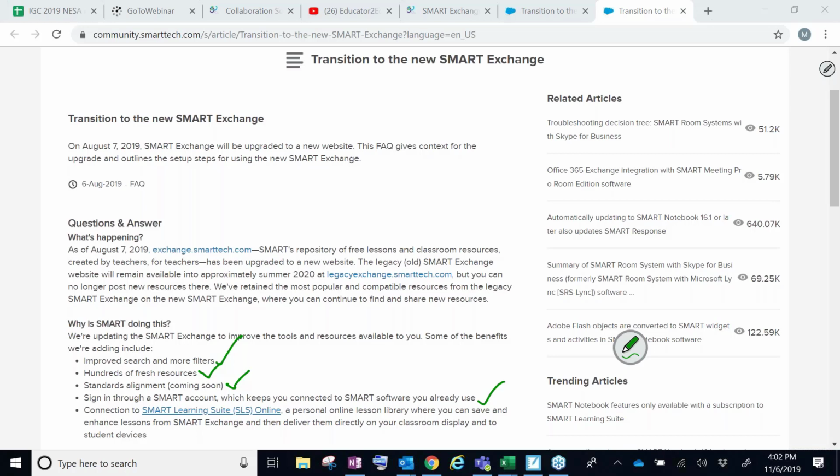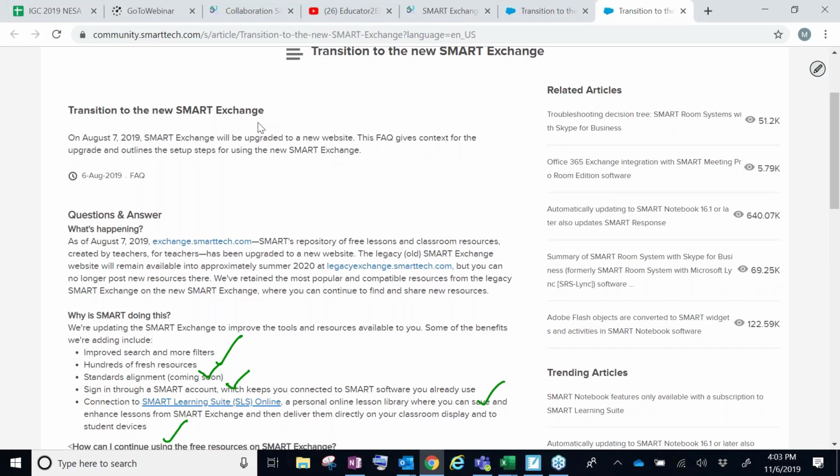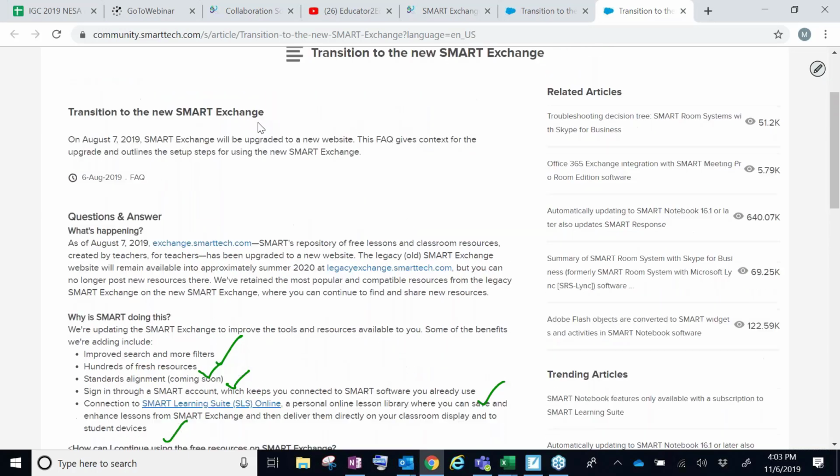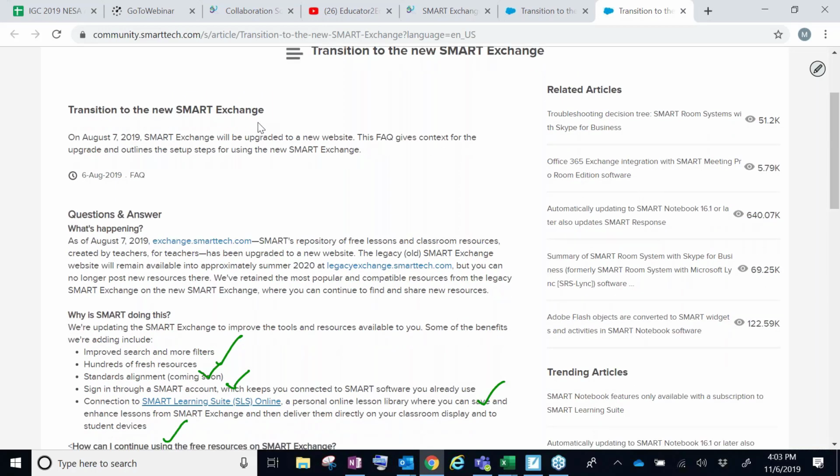So that's your online cloud-based platform or library where you can save and enhance lessons from Smart Exchange and then deliver them directly on your classroom display to student devices. So they're definitely some of the reasons around why we went to a new Smart Exchange.